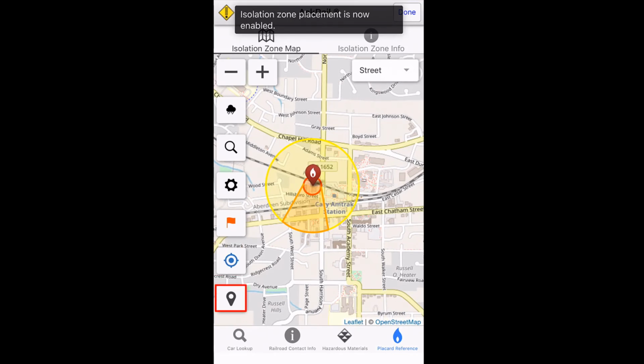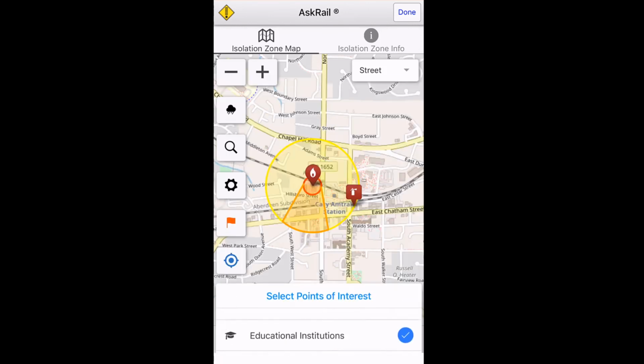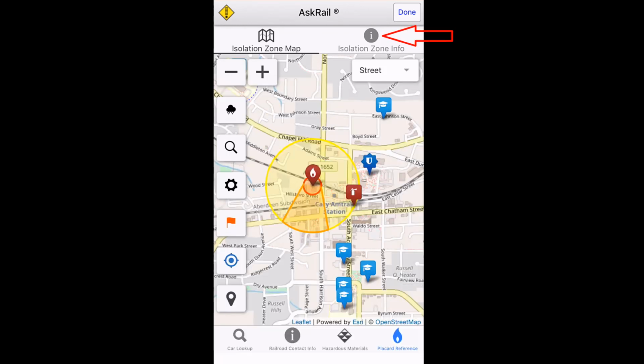Display points of interest such as educational institutions, hospitals, police stations, and fire stations to see if the isolation zone needs to be modified. You can select the isolation zone info icon at the top right to view the zone details. That wraps up this overview of using AskRail to calculate and set an isolation zone.